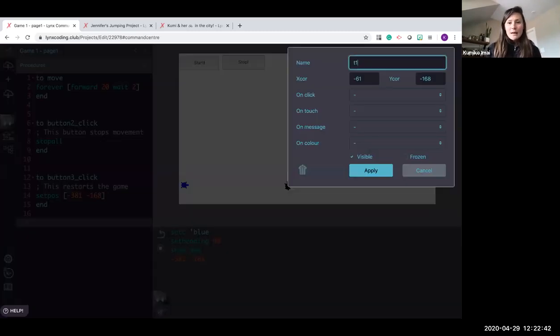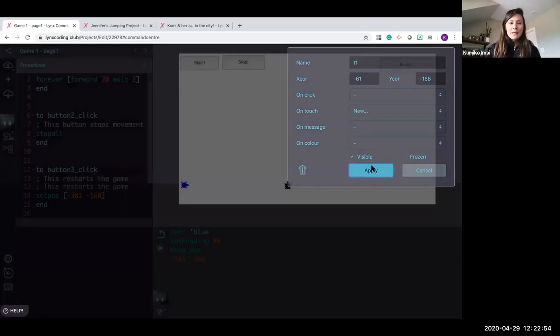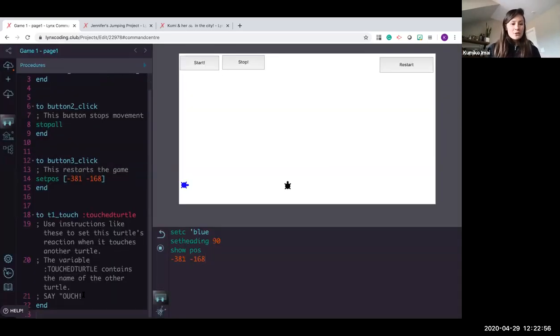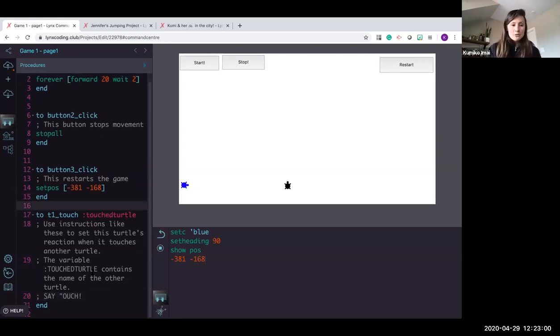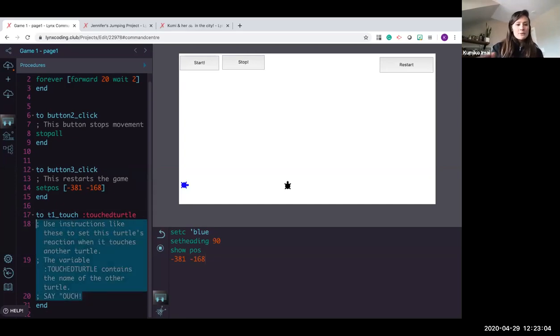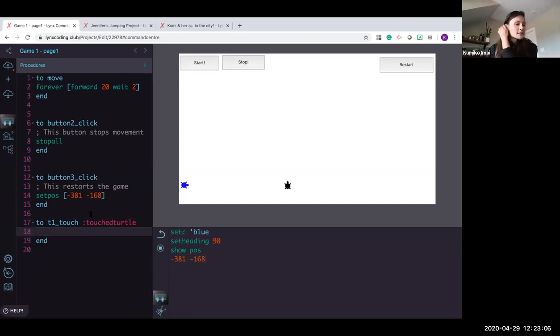So we're going to right click, and instead of on click, we're going to use OnTouch, and we're going to click new. So again, I've gone to T1, which is my black turtle, and I've clicked OnTouch and new and apply. Again, a new procedure outline has popped up in our procedures pane. It has the comment for us. For now, I'm going to delete the comment and start my programming.